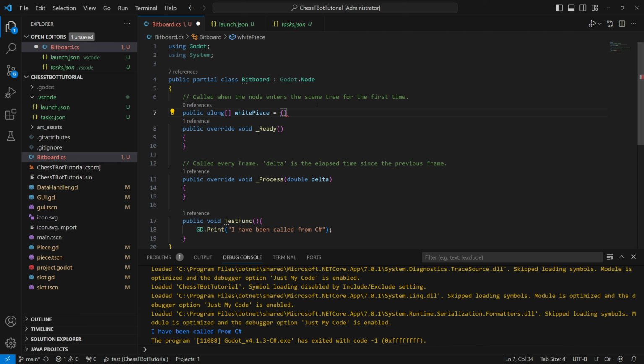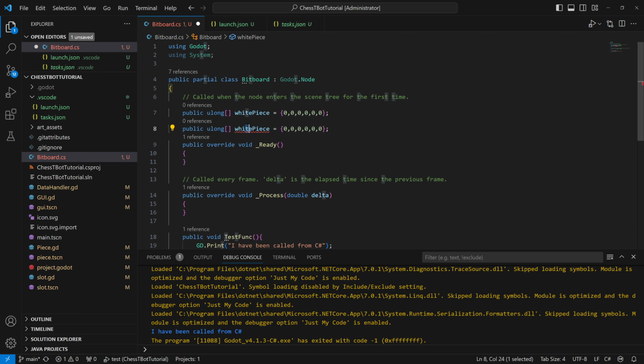Currently, it's just a whole lot of zeros. I believe it's 6 zeros: 1, 2, 3, 4, 5, 6. Okay, very good. And then we have a similar thing called black pieces. All right. What I'm doing here is basically having each one of these integers mean what specific type of piece is currently represented on the board. What does that mean? I'll show you in a bit. Well, I'll show you right now.